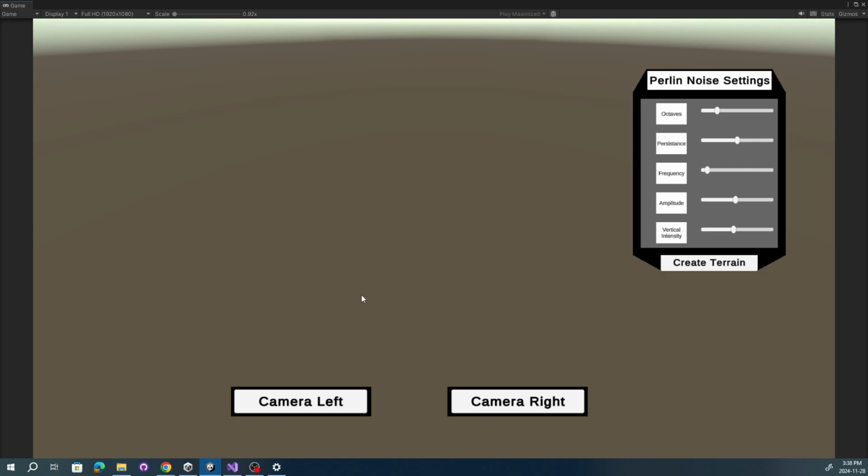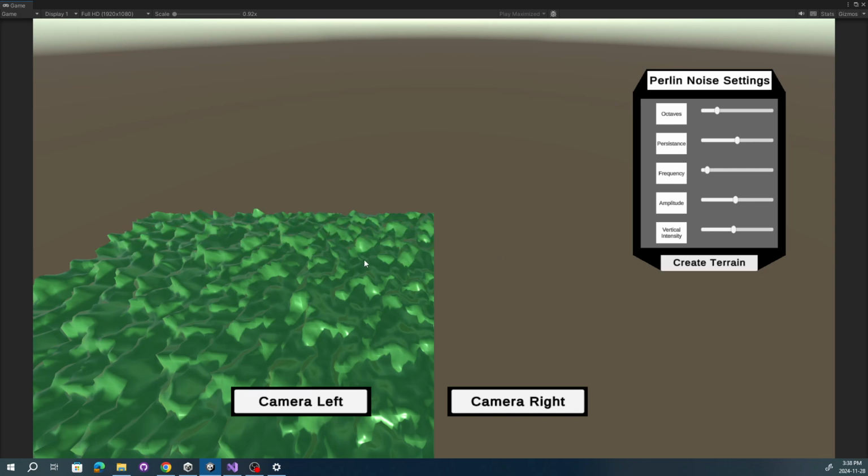Alright, so we are showing off a terrain generation using Perlin noise. We have some default settings here. I have a button here that creates terrain. We'll try it out. I have a greenish, leafy, naturey color on it right now.